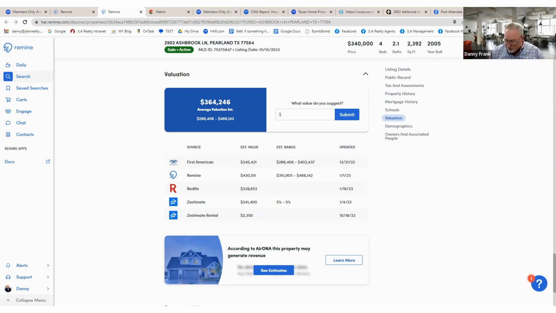So 332 plus 331, 341,400, 332,078, 372,296, 345,421, 430,511, and 341,400 equals 2,826,106. So I'm going to stop sharing to bring this back in.